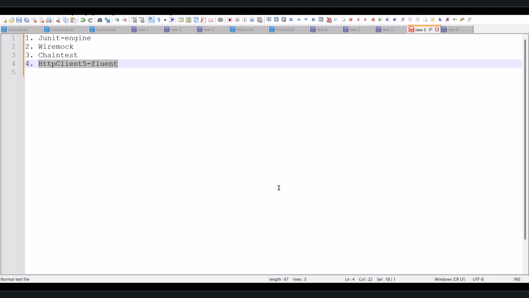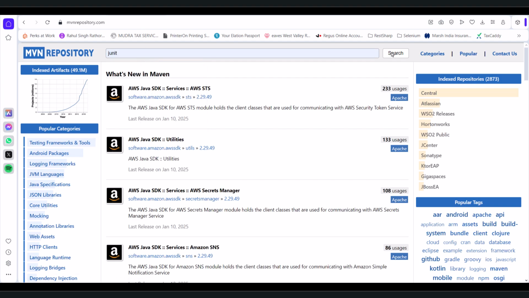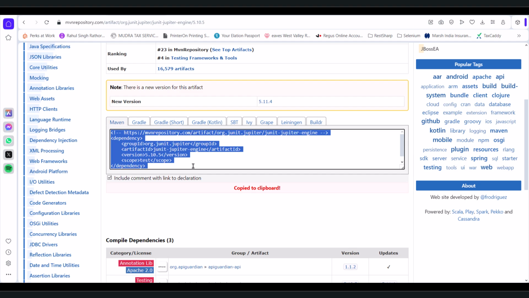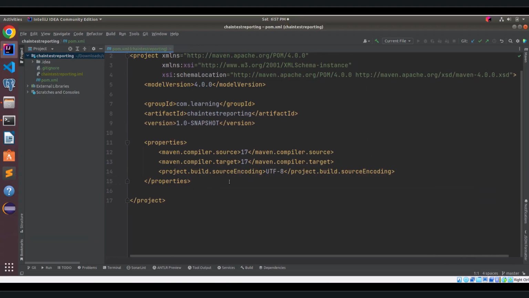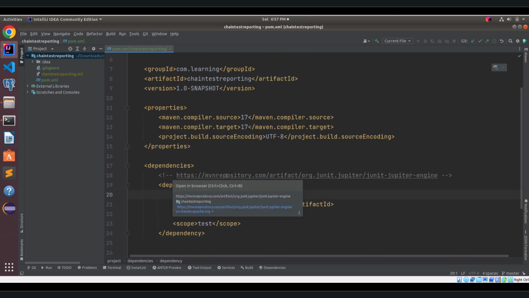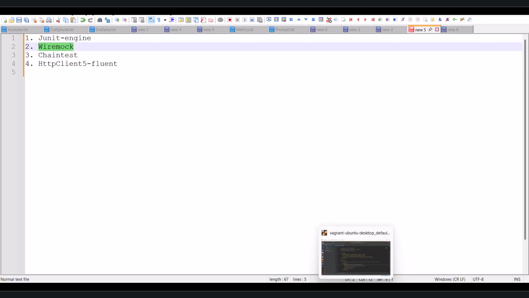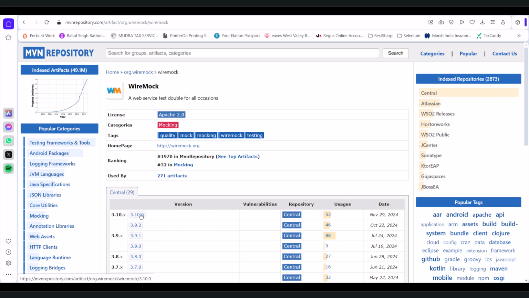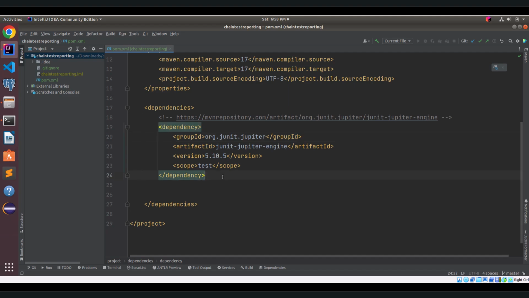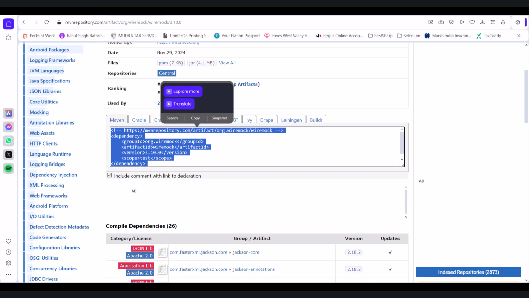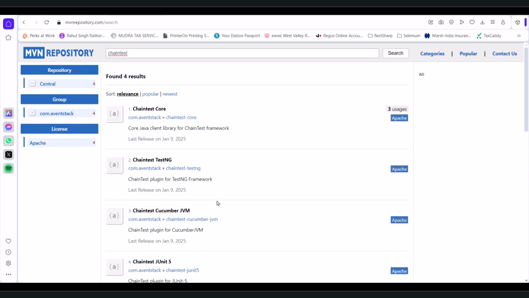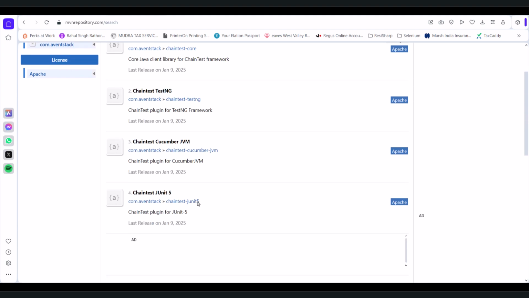To get the dependencies, I'm going to use the Maven official website. This is the dependency configuration for JUnit. In the pom.xml, I'm going to add a dependencies tag, and inside the dependencies, I will add the dependency for JUnit. In a similar manner, I will add the dependency for the rest of the things. Since we are going to integrate the ChainTest Reporting Framework with JUnit, we need to add this particular dependency.